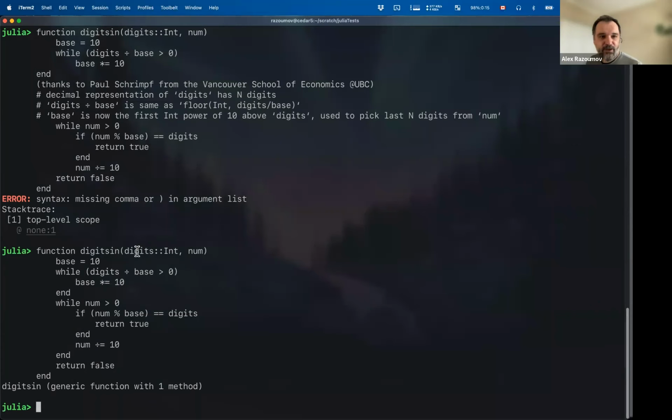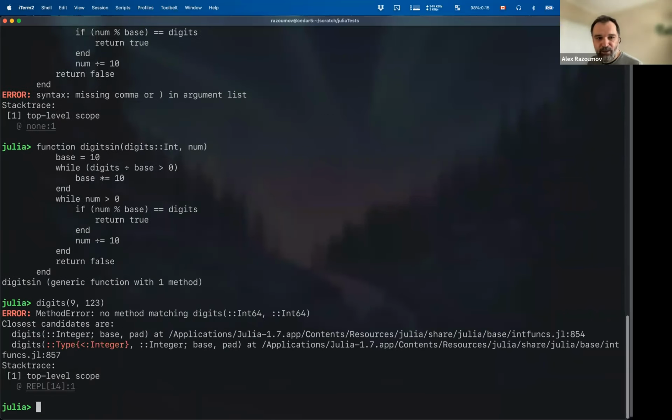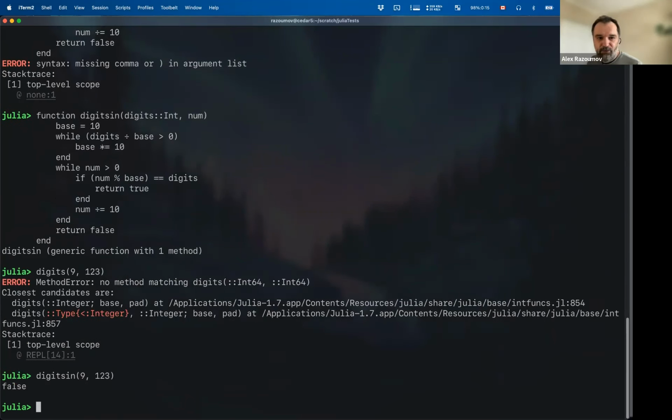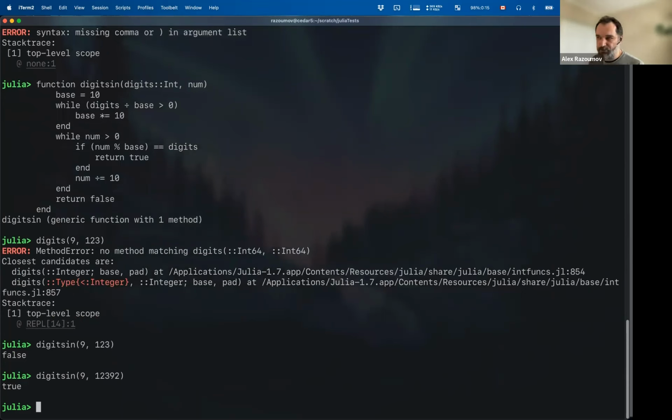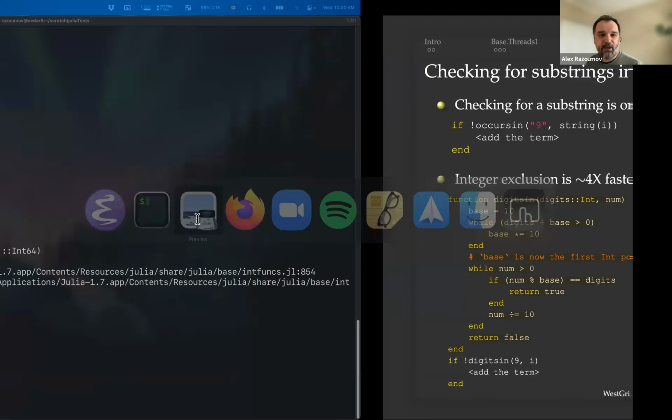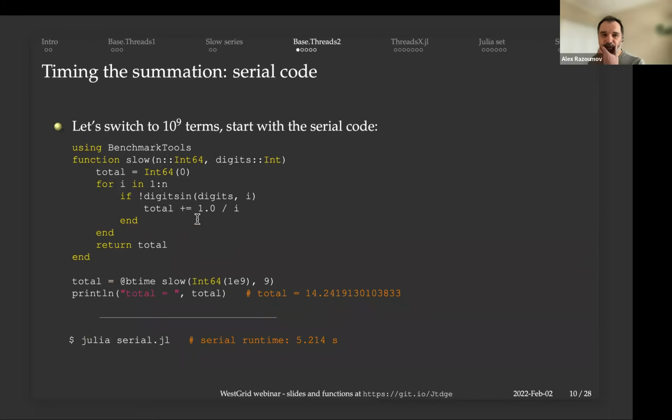So here I define digitsin, and you can actually see if I run it, let's see, digit 9 and then 123, digitsin is going to return false. If I add digit 9 here, it's going to return true. So it works. Now, let me go back to my slides and show you the serial code.